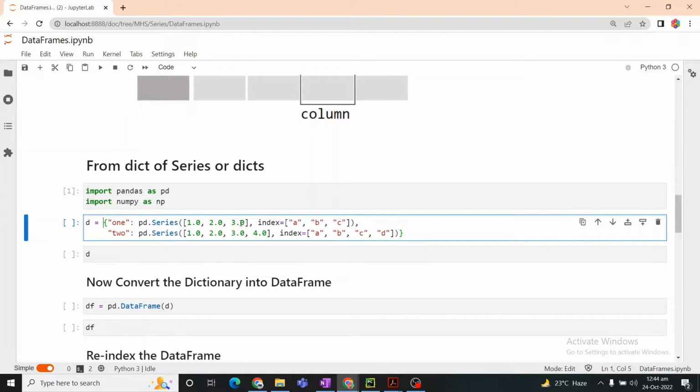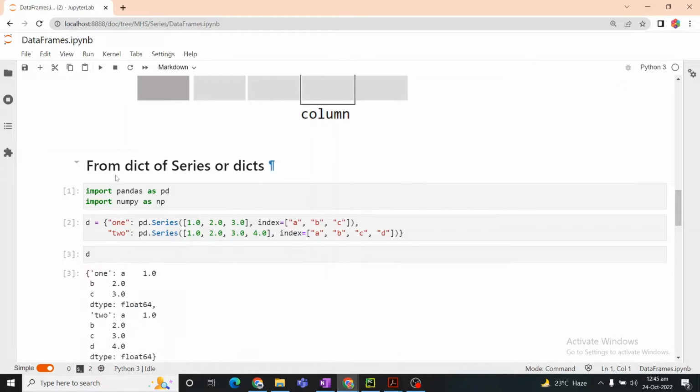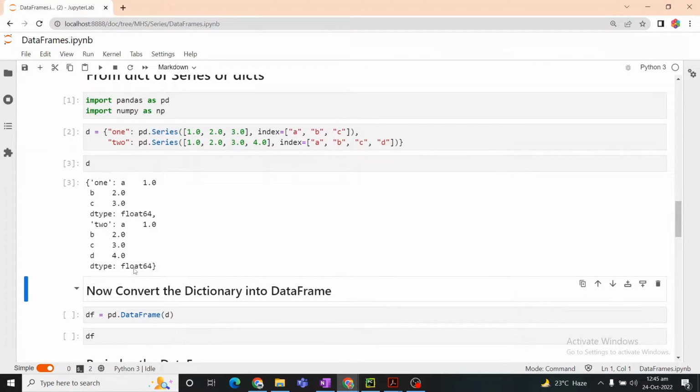This is in the float format, and you have already done the index abcd. Over here in column 2, we can see we have generated another series of 1, 2, 3, 4 values with index labeling abcd. So let's execute and check, and now we will type the d over here. So we can see our series looks like this.